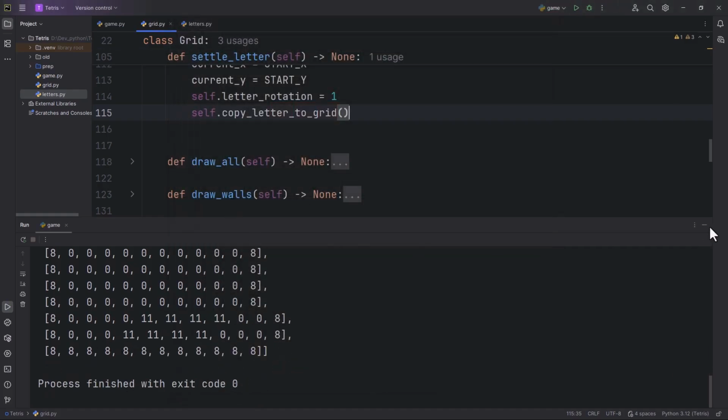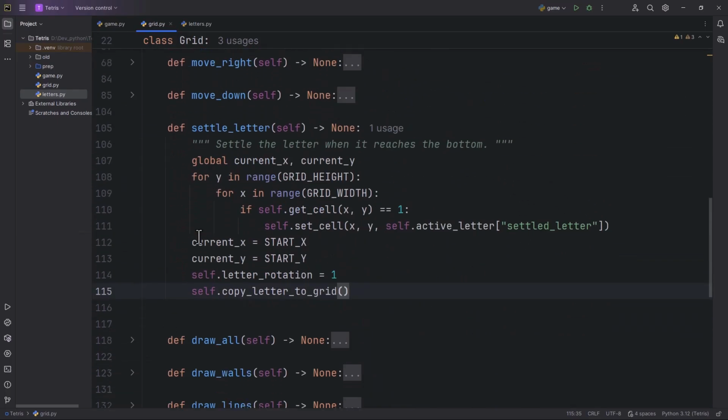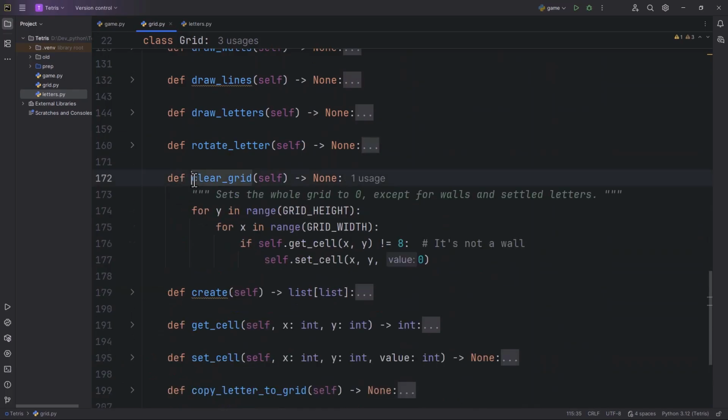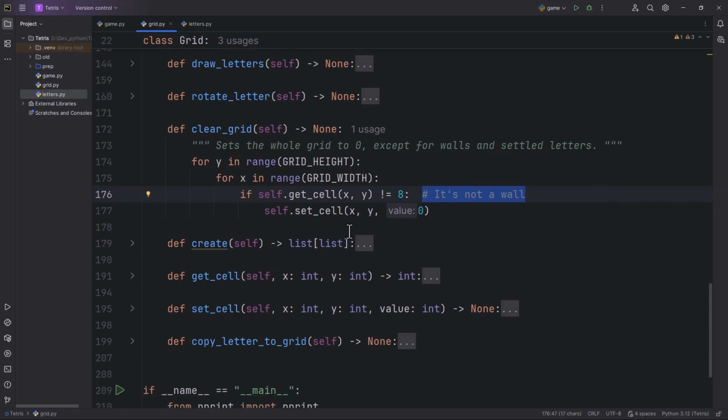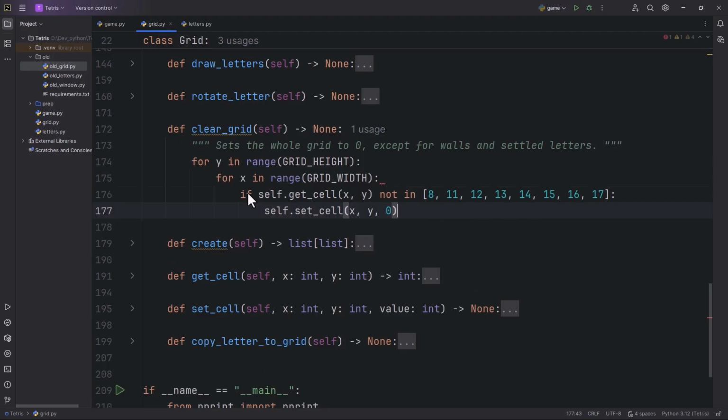So we should go also to the clear grid and just add one more check here. So this clear grid, and we are only checking for the vowels. We also have to check for the settled letters. So for that, I'm just going to replace this for if condition and add here a new if condition.